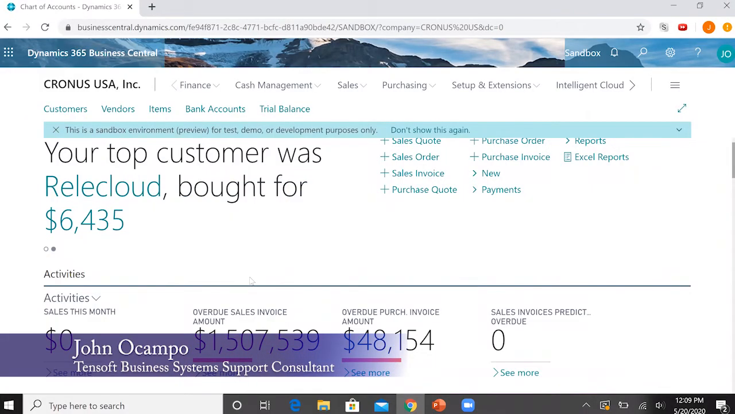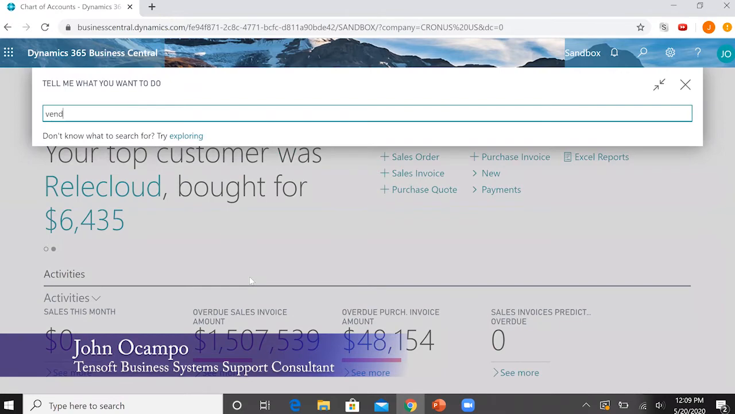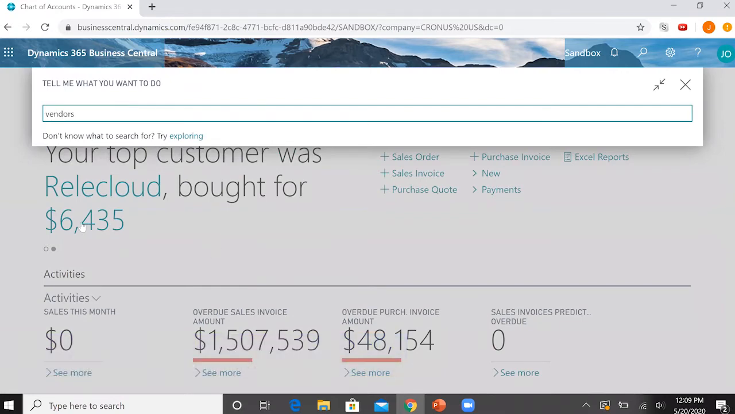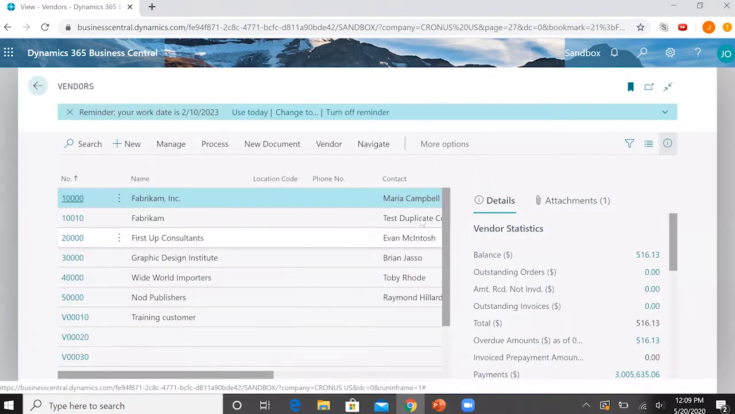My name is John Ocampo, and I wanted to go over merging duplicate vendor and customer records.